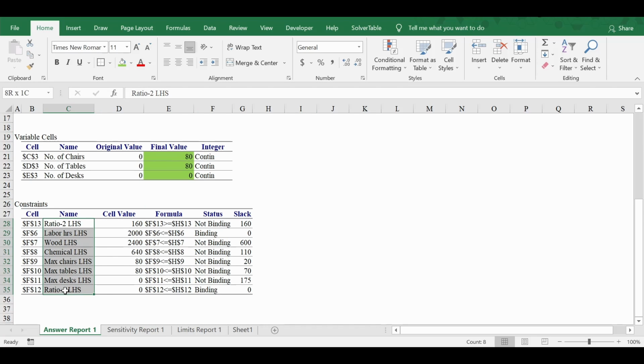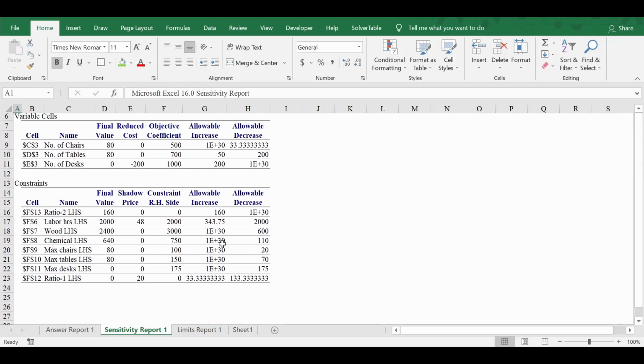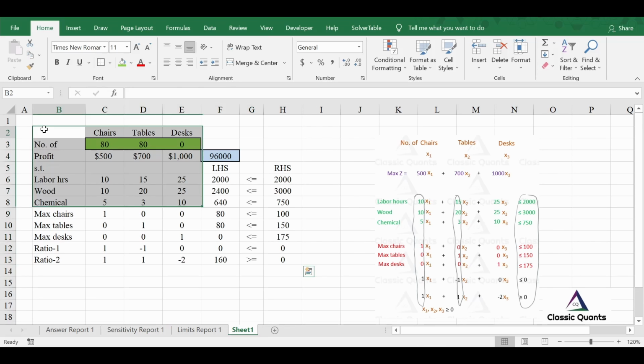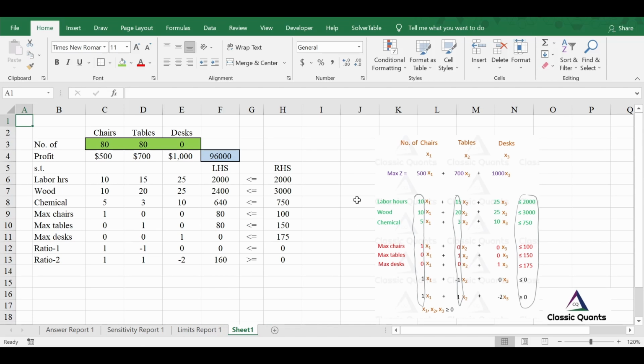Also see here, every constraint is written correctly, and which information is for which constraint, which we will discuss later on, is very easy to figure out from the answer report. And this is also true for the sensitivity report. Every time, if you follow exactly this type of formatting, then you will get the answer report and sensitivity report in a legible and quite easily interpretable form in this way.